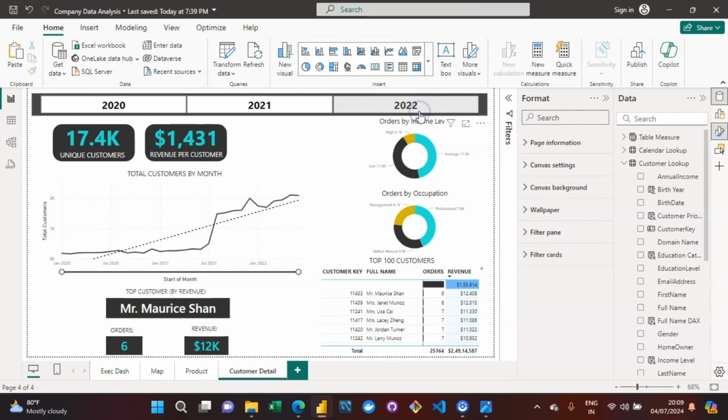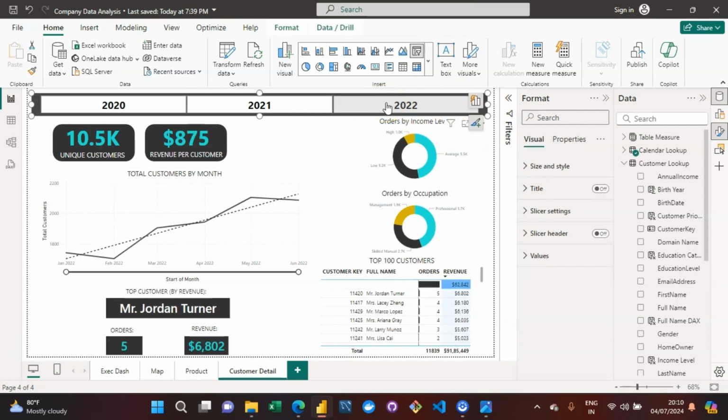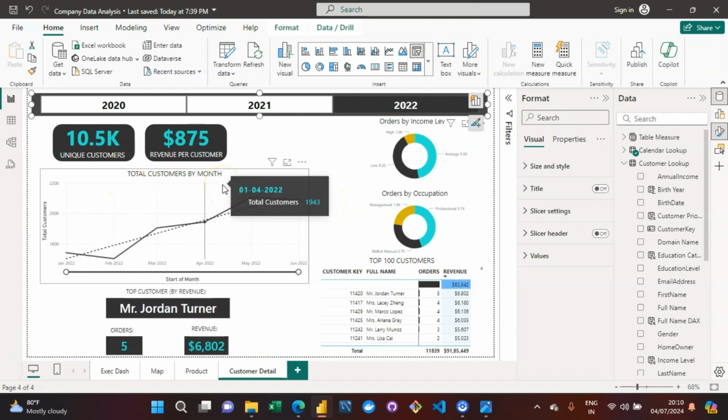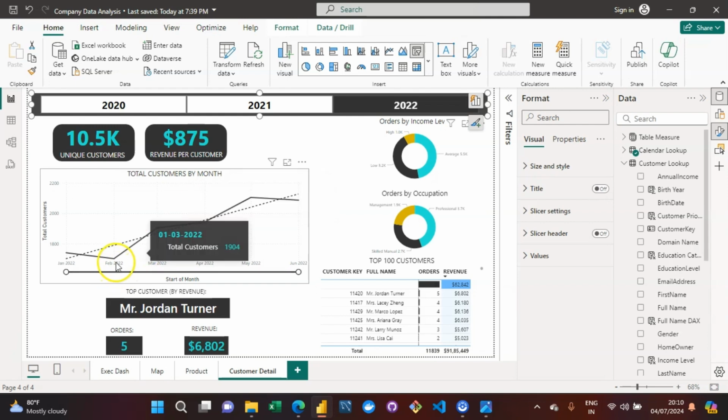So let us go forward with the details of 2022. If I'm clicking on 2022, you'll get to see the changes happening on the rest of the visuals, right? In the year of 2022, we had around 10 and a half unique customers. We had around $875 of revenue per customer, right? You can see the graph changing and what was the total number of customers we had in every specific month. That detail you can get over here itself.